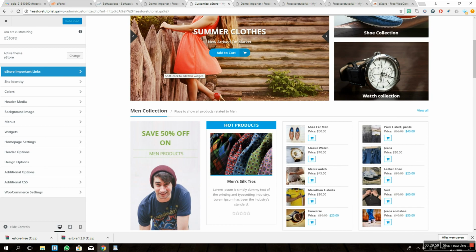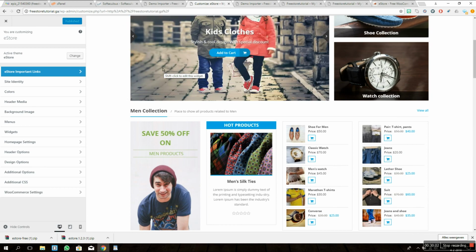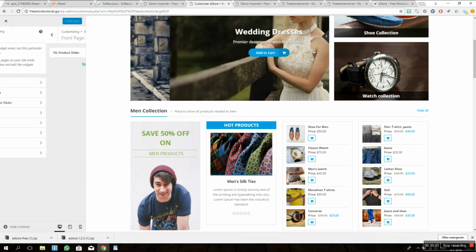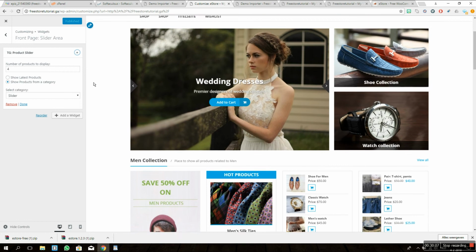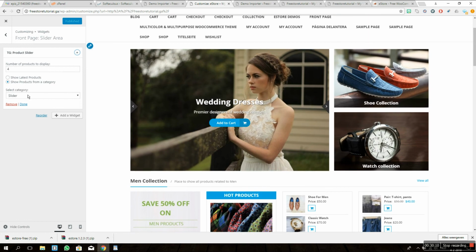Here, shift click to edit this widget. Hold shift and click, and now you're on this widget. Of course, you can pick here a WooCommerce category for the slider. So you can create a custom slider of different products. Now here you can select a category for your WooCommerce slider. These are all products. The customer can add these to their cart via this slider.